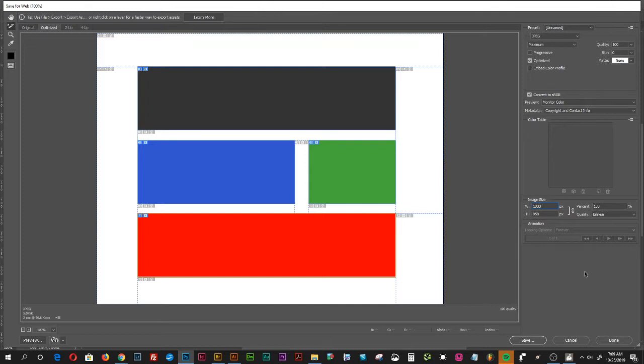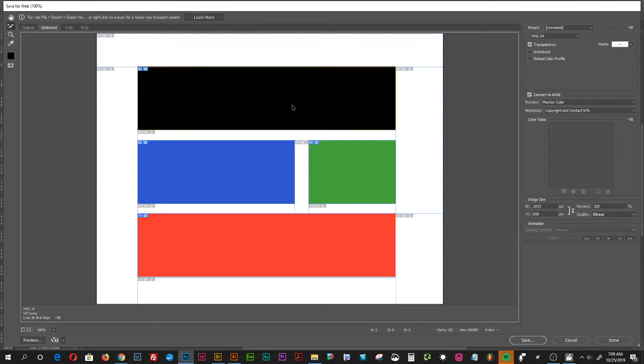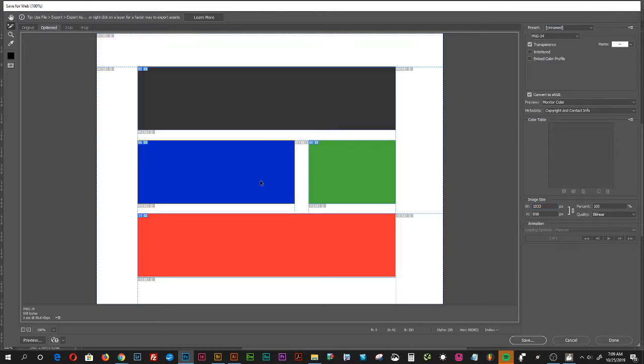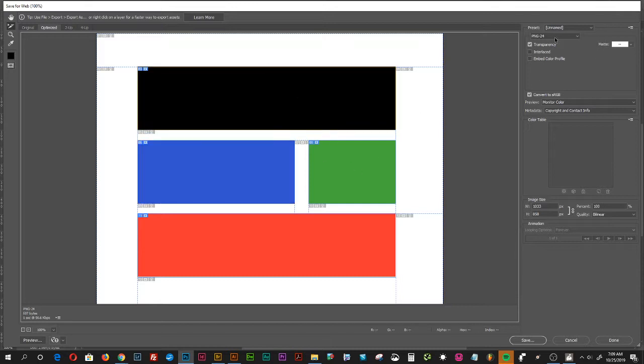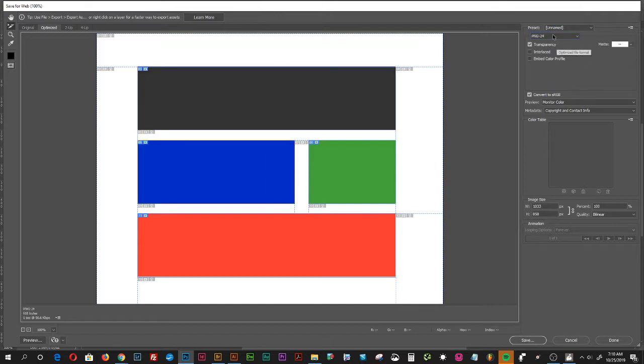I think this is basically the whole entire canvas here. But then you can also select each slice. You see that? Let's say I want to save this black rectangle as a GIF, and I'm going to choose just two colors because there really isn't just one color here. And so the blue rectangle, I'm going to save it as a JPEG.